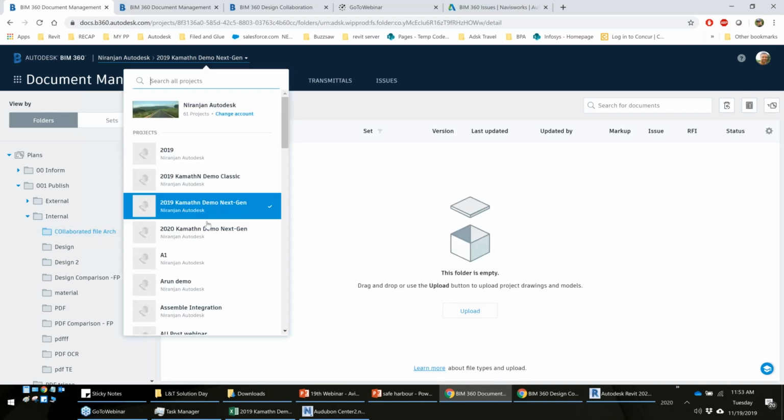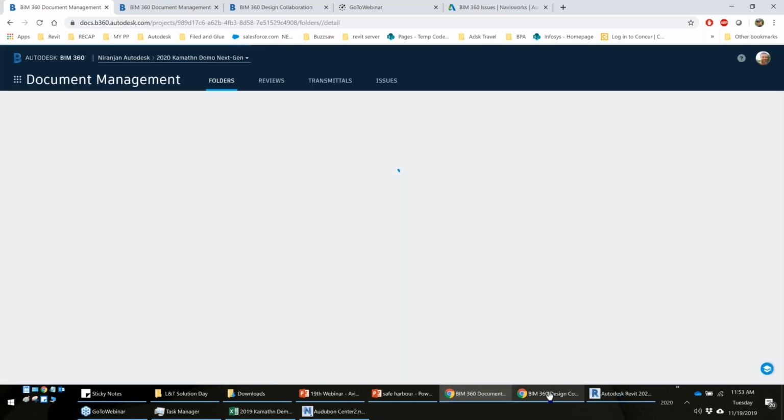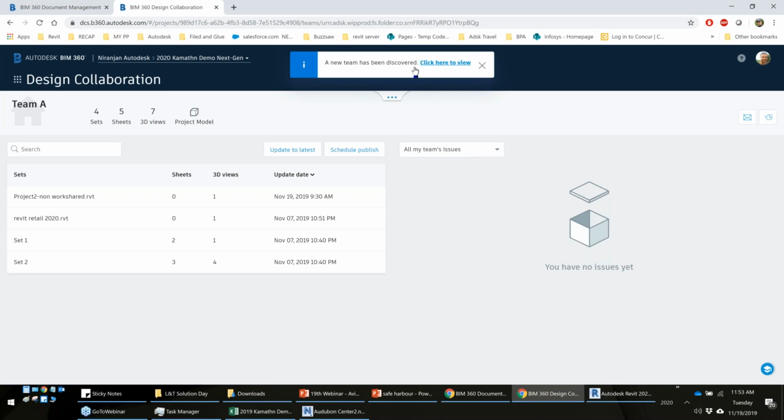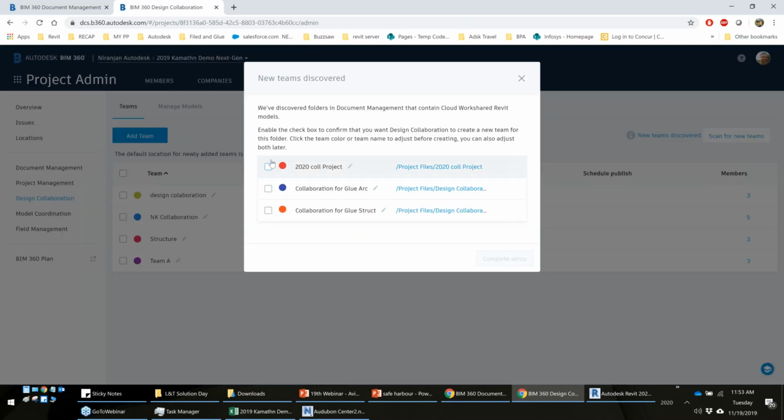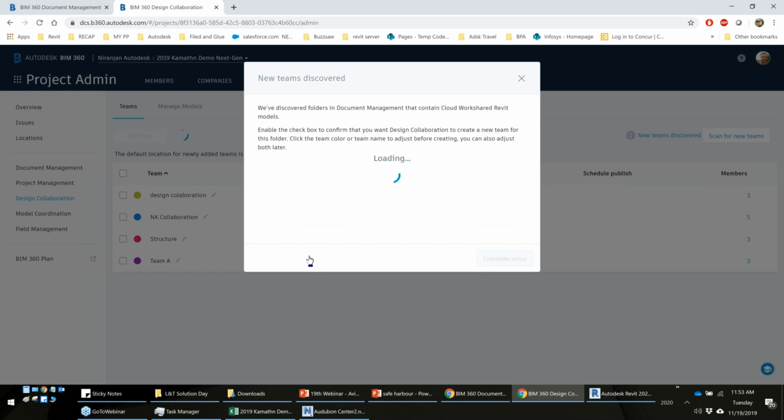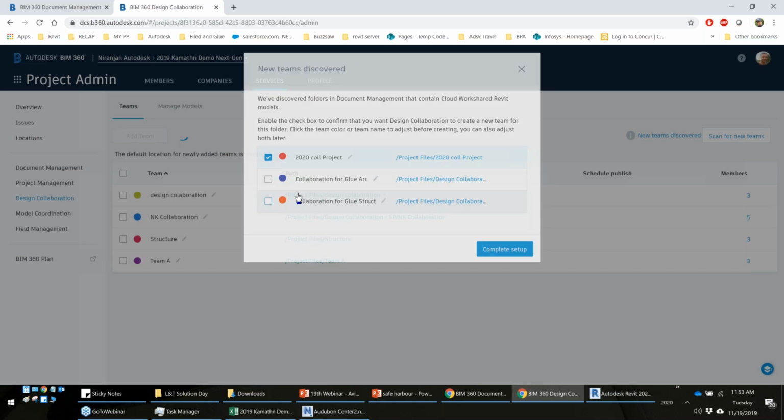let me go change this particular thing into BIM 360 2020, because that's where I have kept the file. Anytime I push any new files into BIM 360, BIM 360 design collaboration will automatically identify that a new team has been discovered. When you click onto that, it shows us the new file that is there and which team you wanted to add it to. You can click onto that, create the setup and create a team directly. It is much easier now; you don't have to go and create this team separately. It just does it by itself.